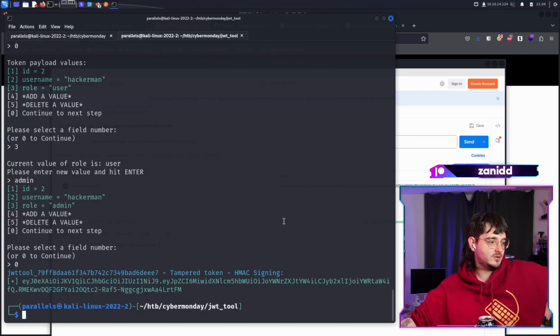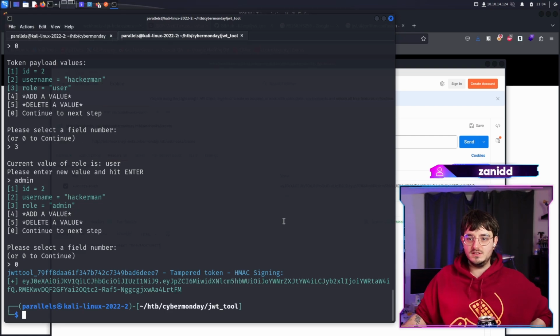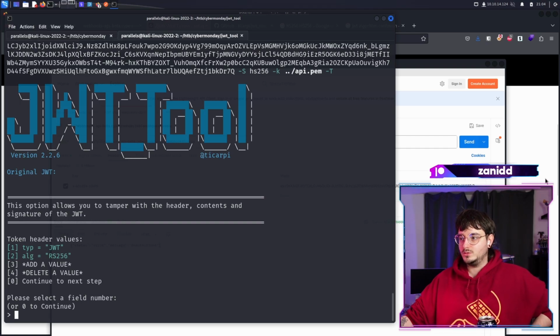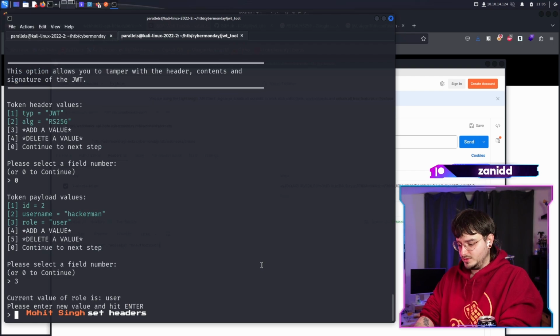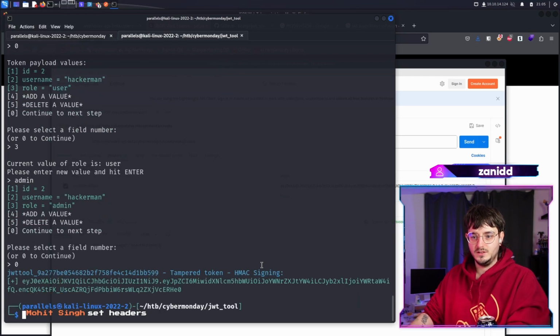Did I enter the command correctly? Role was admin, right? I mean, we can even see it there. Is it just K? Do I have to modify the algorithm as well? I don't think so, right? Let's just redo this entire thing. I'm hoping this will work, and if that's not working, we have to find another way in.